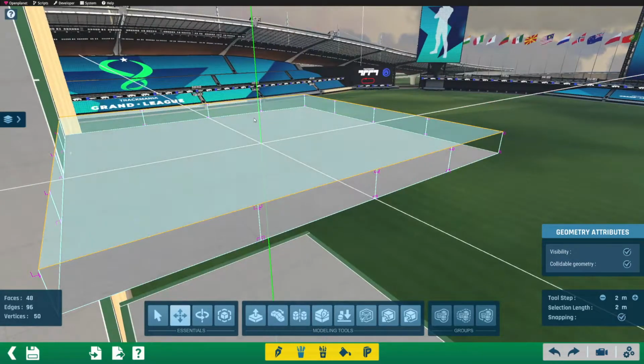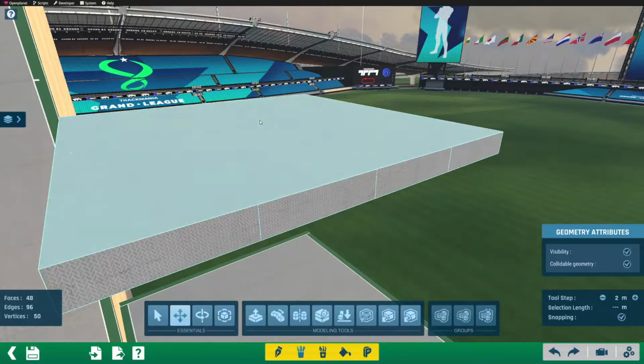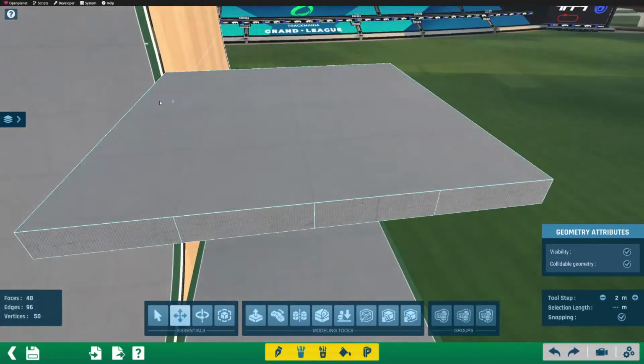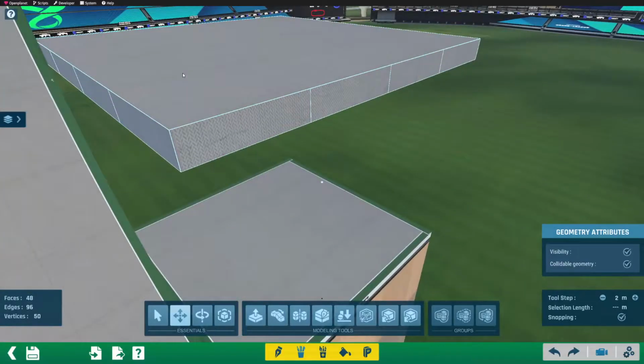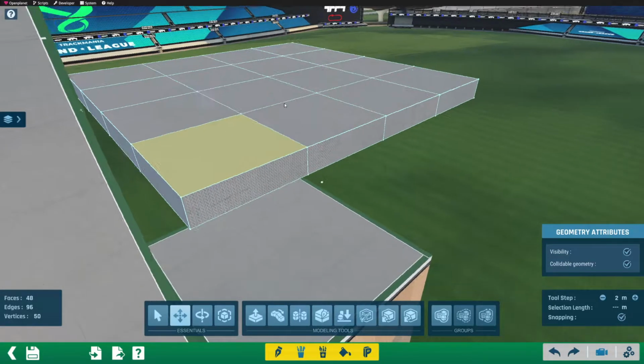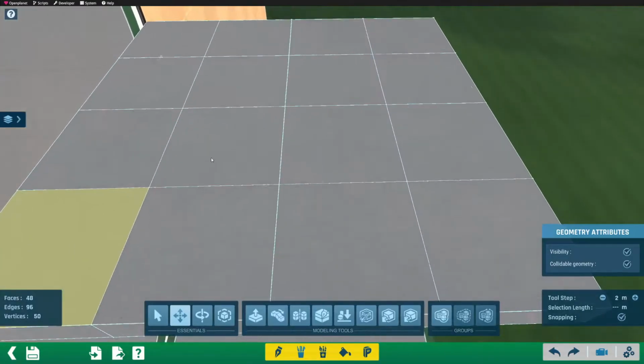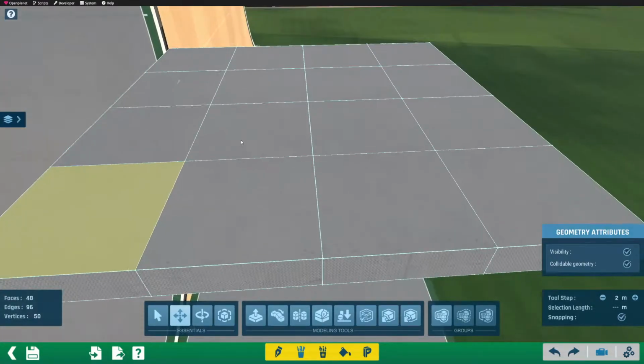You'll notice how it's moving up in 2 meter increments because of the tool step. So just click it off. And now we have our 2 meter block, same size as theirs. And if I click this block, you're going to see the mesh. The next thing we want to do is change the mesh and give it some more geometry.